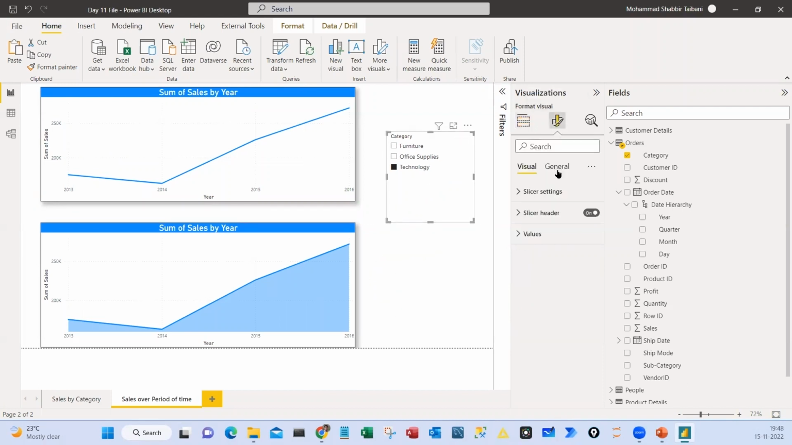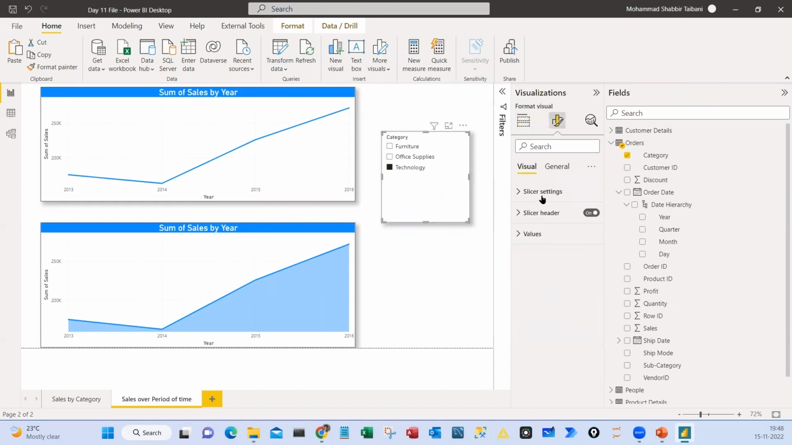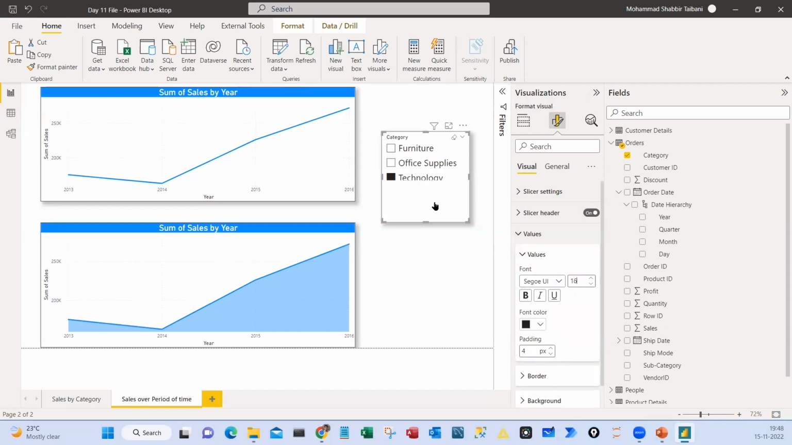Again, you can go to the general setting. You can do this time only border and this one. And let's say you want to increase the size. You can go to the font. Look at this format visual. You will have only limited information here because you don't have an X and Y axis. So you can go to value and increase the size a little bit. This looks okay. This looks nice now.